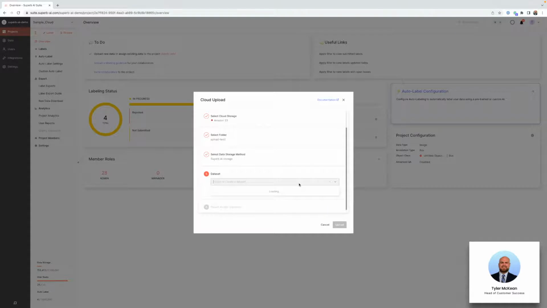And then as we did before, we select our data set. So we're going to say cloud test sample. And we're going to create. And then as our final step, we're going to assign it to our project.